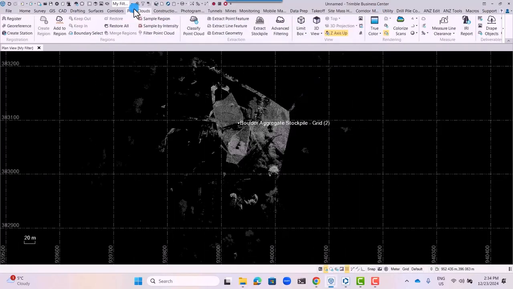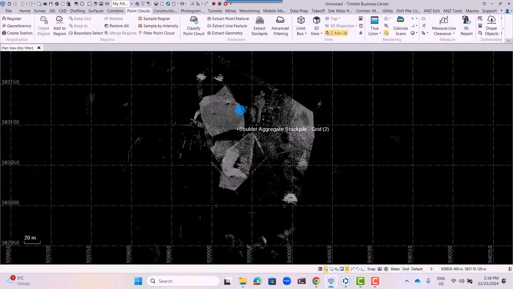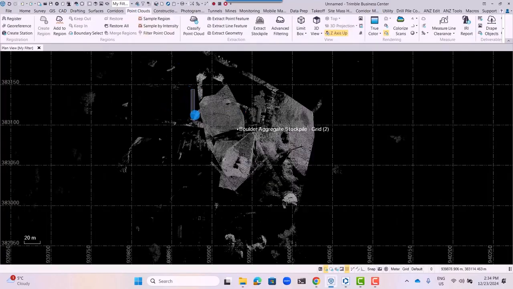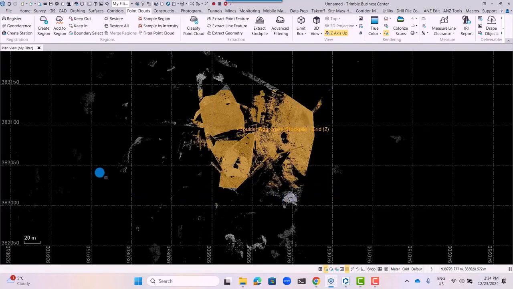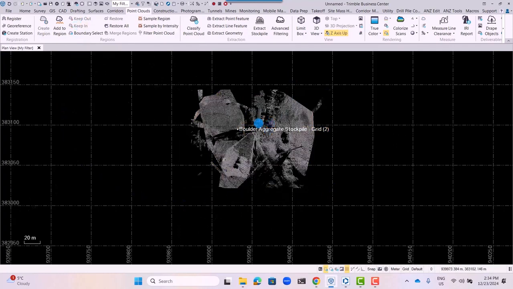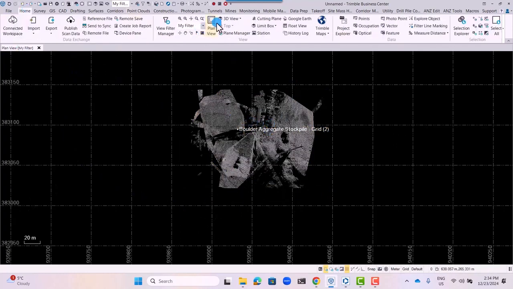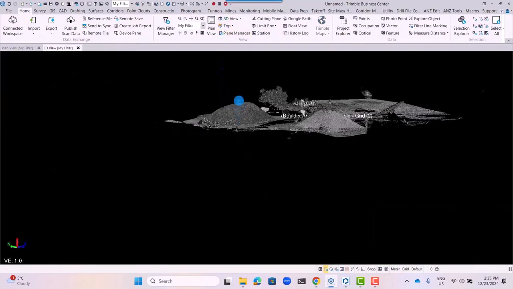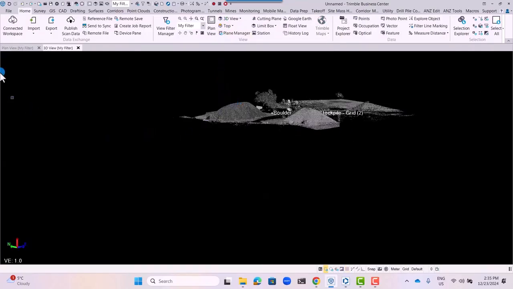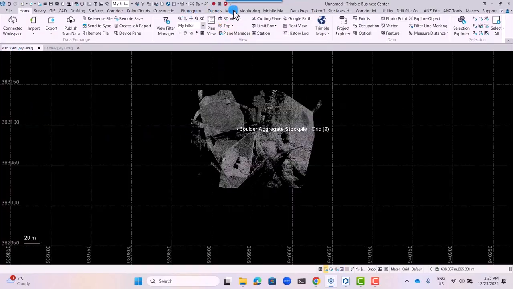After the file is downloaded, clean the point cloud and ensure that you have the area that you want to focus on. You can also take a three-dimensional view at your data. This is the stockpile that we want to report on.